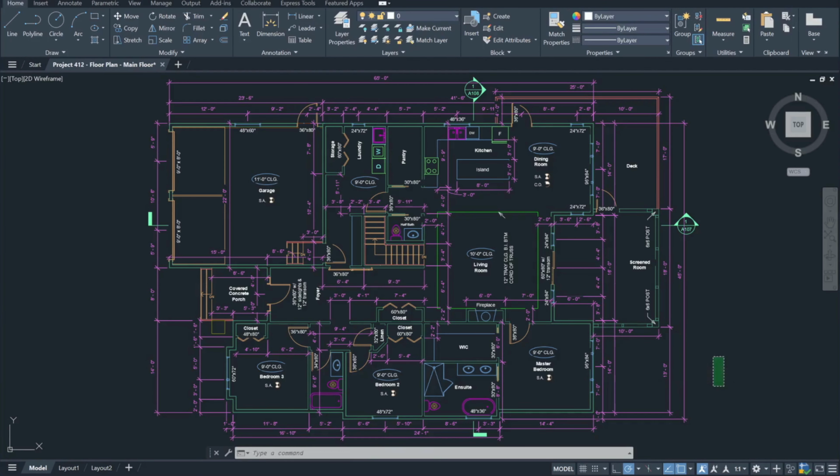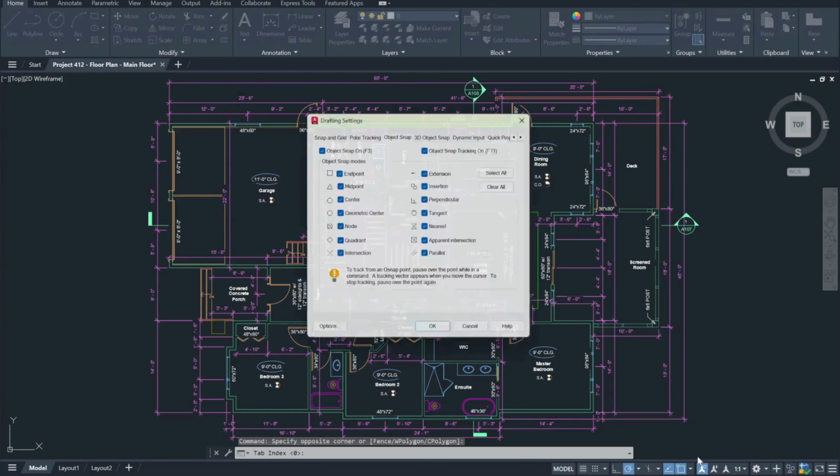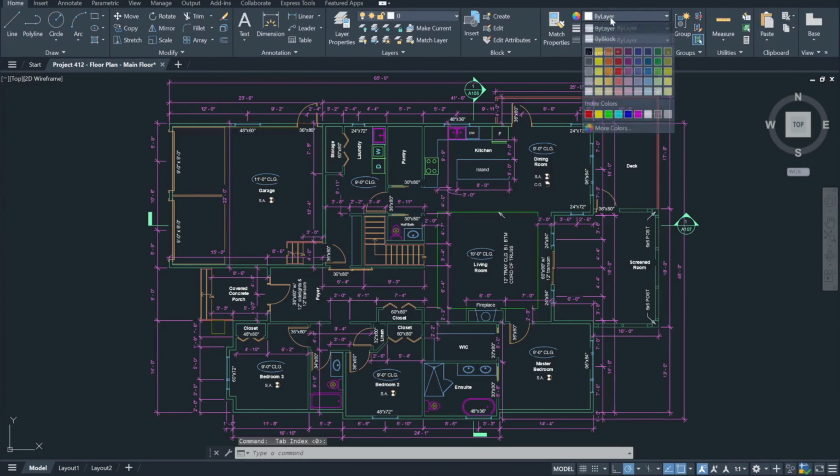Open the DWG file in AutoCAD. Open the Object Snap option window. First click Clear All, then you will only need to turn on the Endpoint and Perpendicular option. Click on OK to save the changes. Next, you can change the line color so it's easy to distinguish with the current drawing.